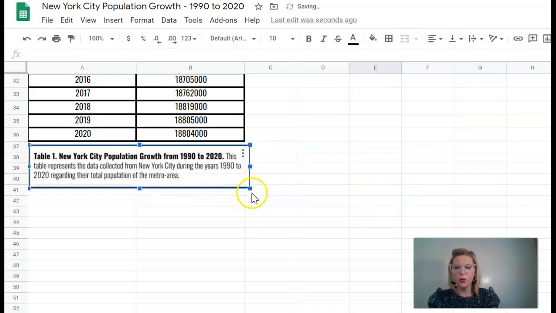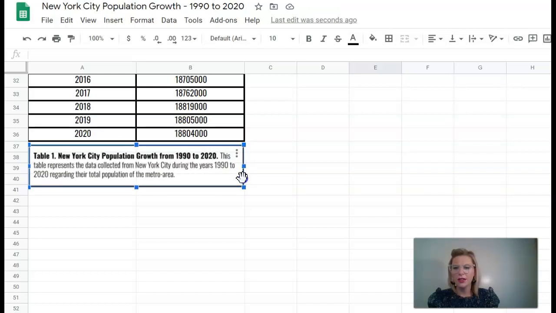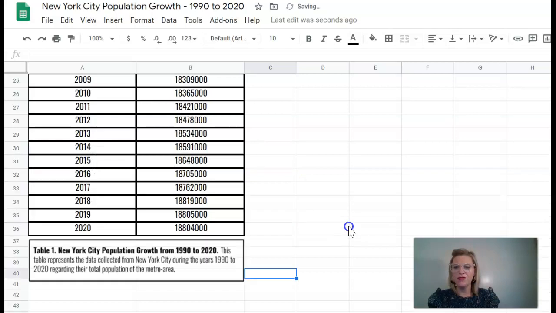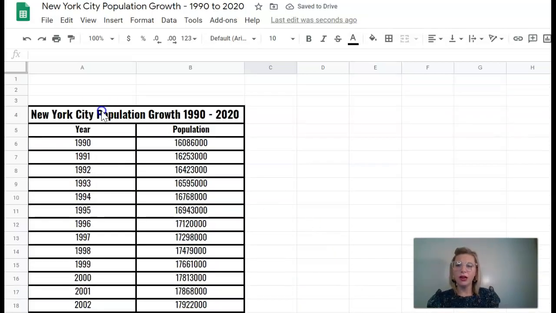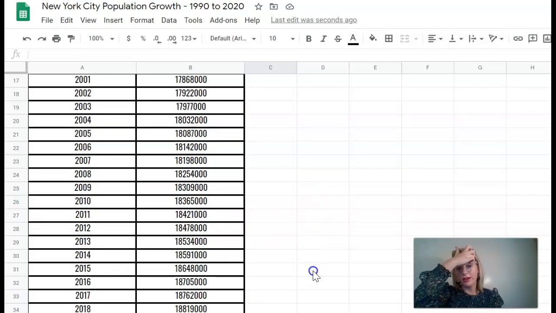Now this fits. And if you want it to fit under your table perfectly, like I do, you can align that so that it fits perfectly. Okay, so now I have my table title, I have my borders, I have it centralized, I have my table description. Now I need to make a line graph.